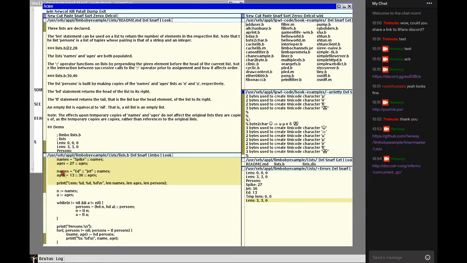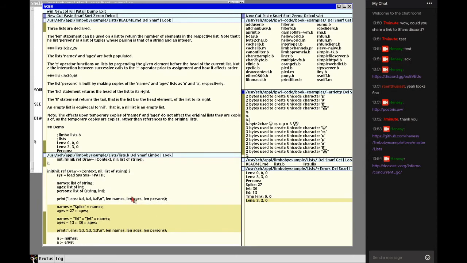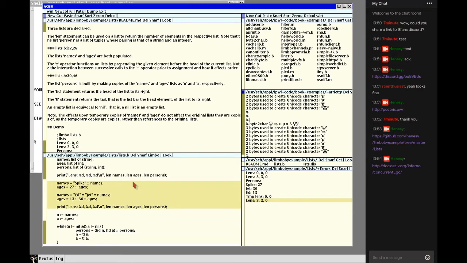And then after we do all these appends, we do lens again, and we see 3, 3, 0 for names, ages. We see we append ages in here and persons. I guess the append, it's prepend, really. I keep saying append, but it's really prepend to the list. And we see the order that we get stuff out when we iterate through. We put spike in first, and then ed colon colon jet. Jet was inserted into the list first, and then ed, so prepend jet. They go in reverse order, basically.